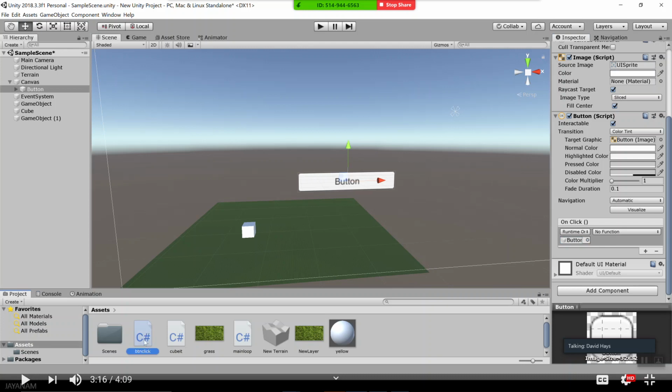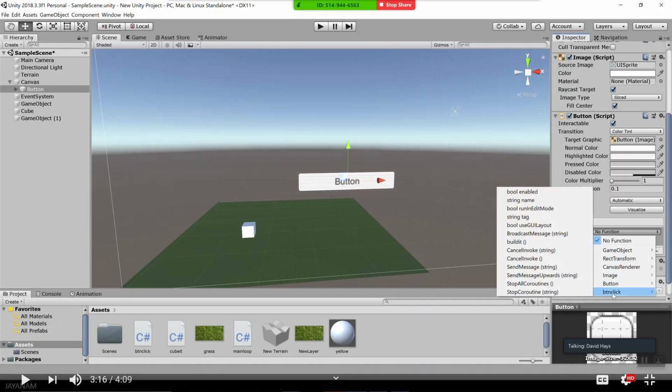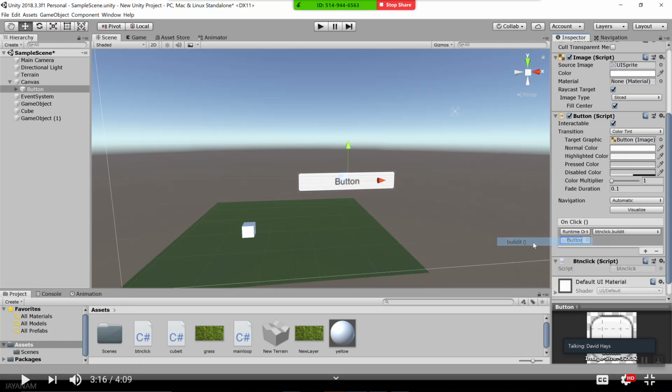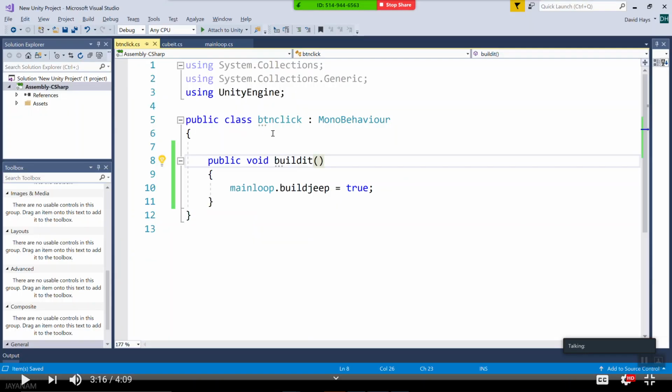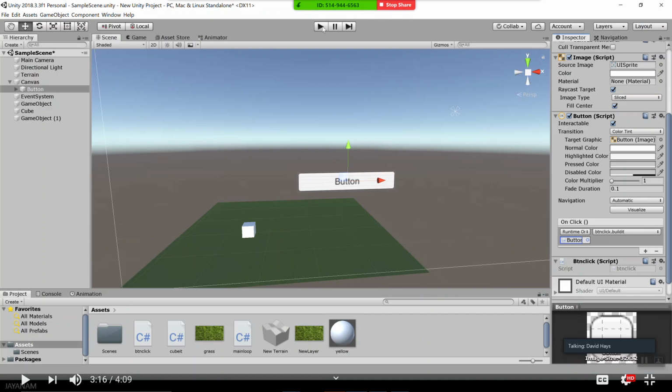Okay, so button click, I want down here. Now I got button click and build it. Okay, so on click, it'll make that connection. It should do this, which should set that to true. Okay, so let's run that.